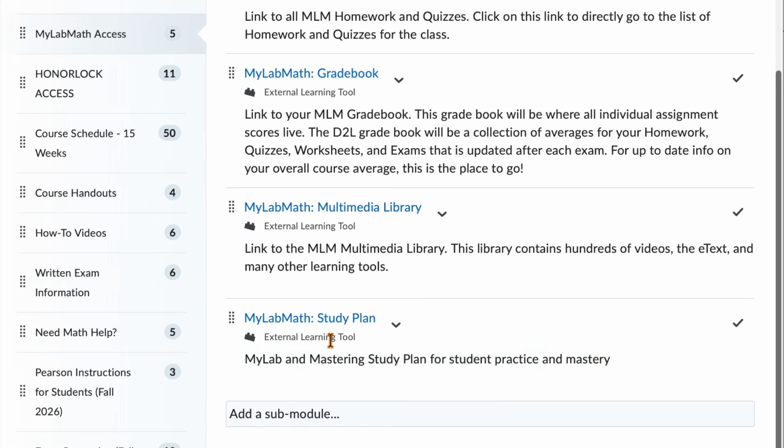The study plan is a really good place to go if you have to dive deeper into a particular topic. It will give you the list of all exercises for any section. Homework and quizzes are just a subset of the study plan. So if there's a particular topic you're getting stuck on, and the homework and quizzes didn't give you enough practice, go to the study plan. There's a table of contents. Pick the chapter, pick the section, pick the objective, and you can do as many problems as you want for extra practice. These links will be very familiar to you if you have used MyLab Math before.